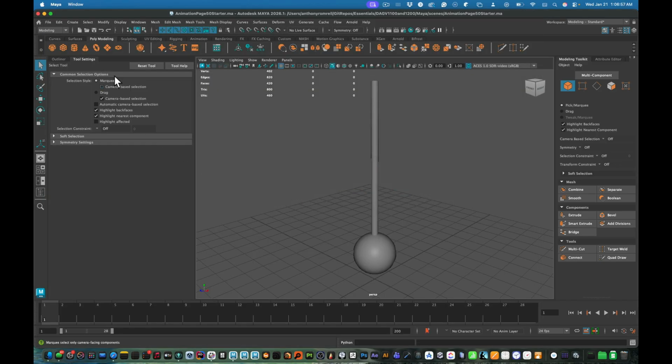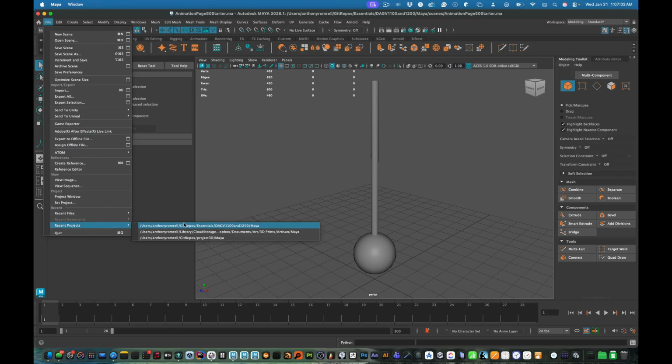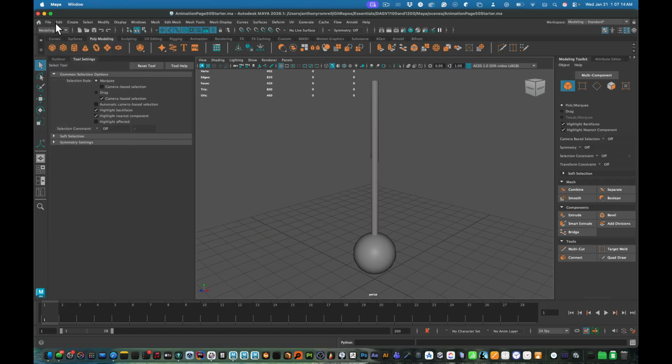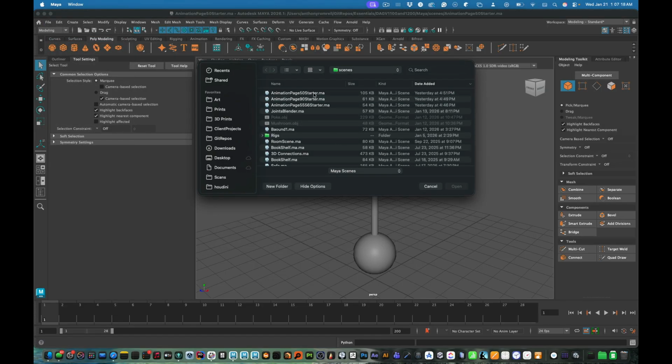So you're going to go to Maya. If you go to File, as long as your project's in the right spot, if I go to Recent Projects, it's in the Maya folder of the 1100, 1200 Essentials Git repository. So you should be able to then just go to File, Open Scene, and it should appear on your file list. So we're going to open Animation Page 50 Starter.